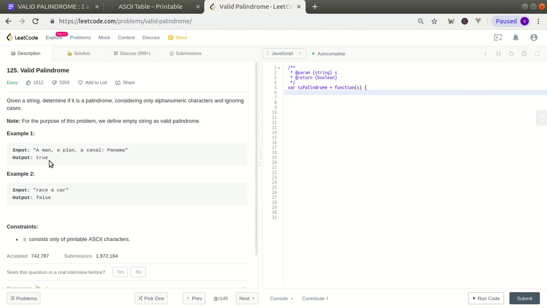So that is true. The next example, however, we see an E in the first word, but in the last word we don't see an E, so there's an inconsistency there. So that's a false, that's not a palindrome.